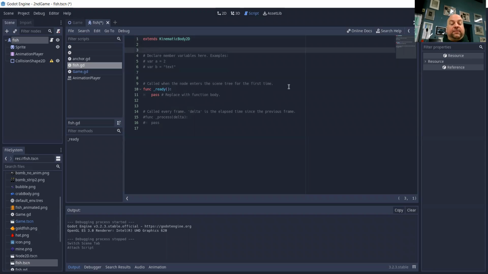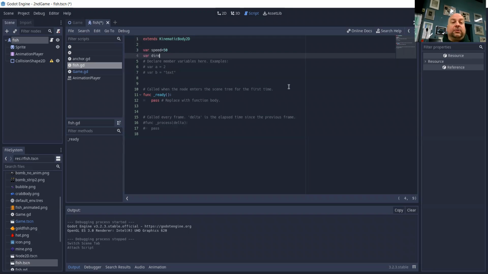And just a little review, in order to move, we need a speed. So I'm going to set that to 50. We need a direction, and right now my fish is facing the left. So I'm going to use that. I'm going to have my fish start left, and then when he comes into collision and changes direction, I'm going to have him check the direction he's going in, because I don't want him to always face left, and there's an easy way to make that happen.